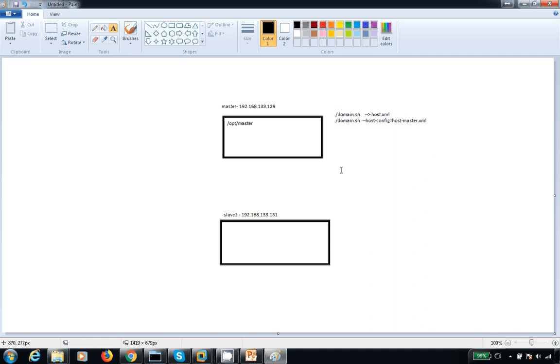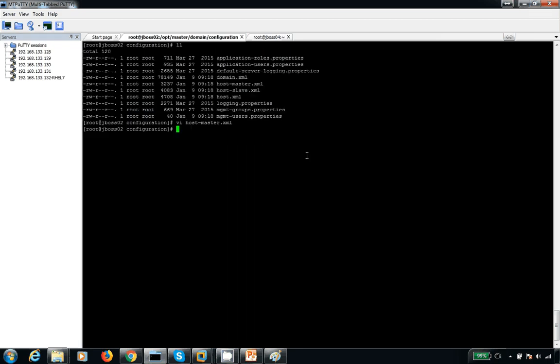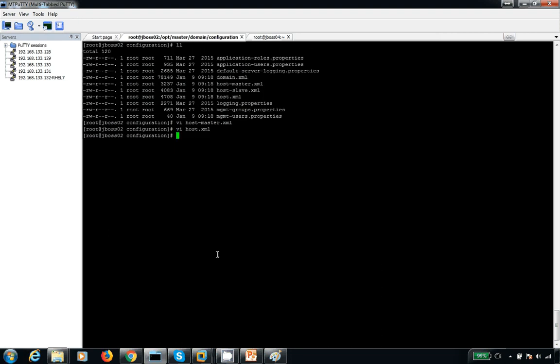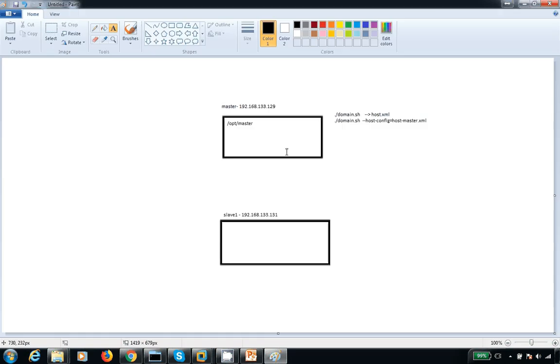Because of the master and slave concept, I would like to install some servers only on the slave. It's very simple: the master doesn't have any servers, only the slave machines have the servers. If that is the case, you go with host master. If you want to create some servers inside your master also, you can choose the host.xml file. By default, JBoss has given some configuration, with servers and groups already created, so the master contains some servers and groups.